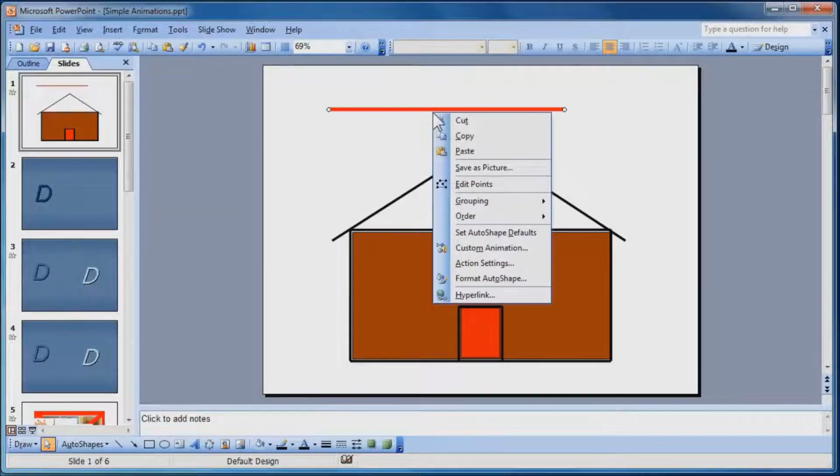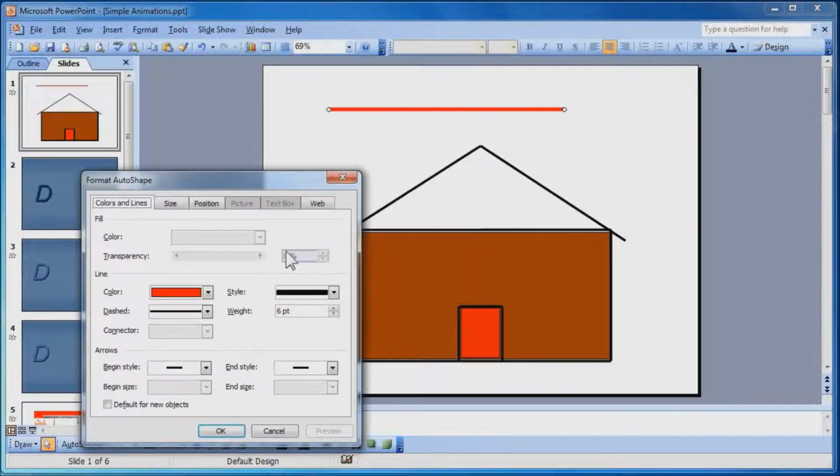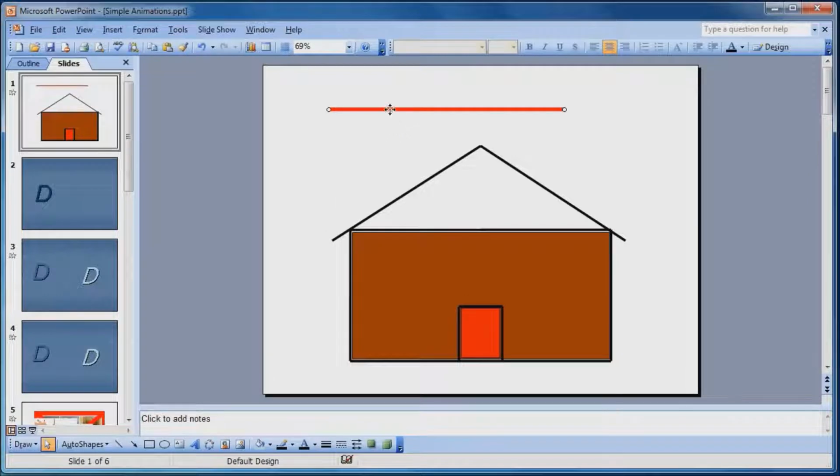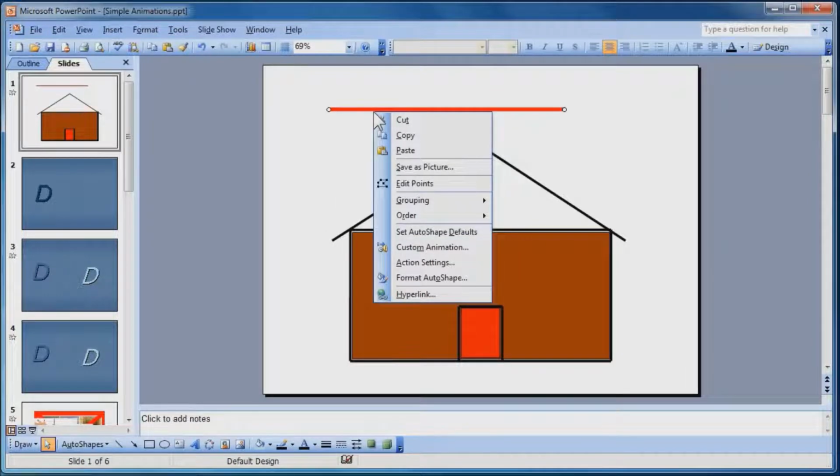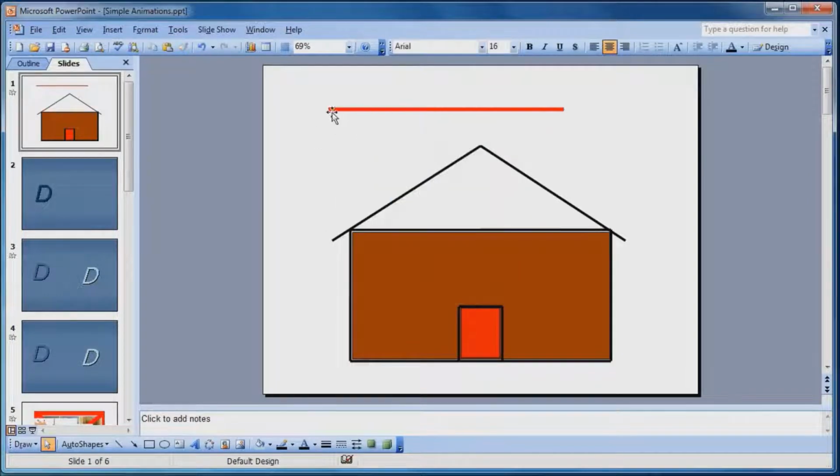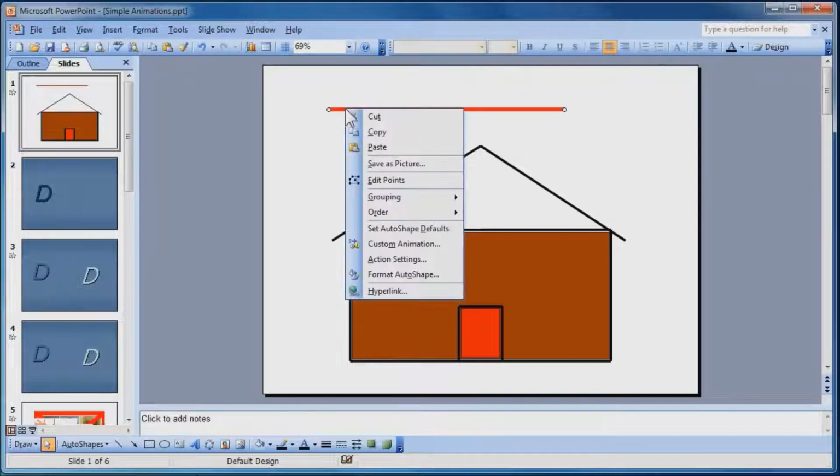So when you right click, this is what I was looking for. I wanted to right click that and click on Format Auto Shape, and that would have brought that box back up. But I guess, well, it's not doing it now when I double click on it. Double right click, that is.